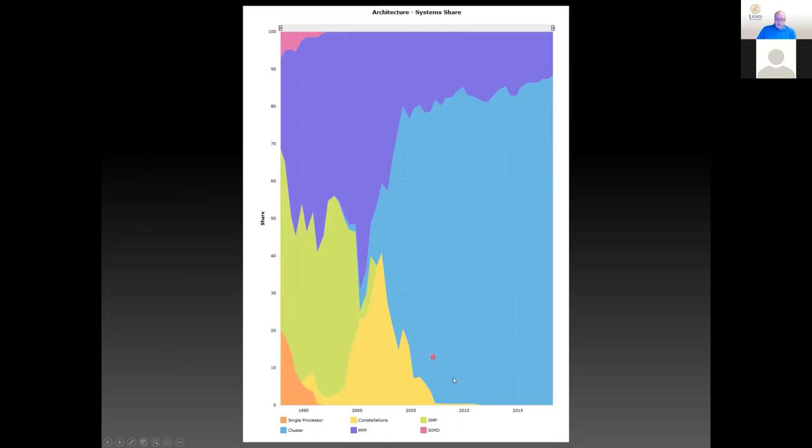But the blue part here is interesting. At some point around 2000, the clusters began to grow. So you can see here that this is the normal Linux clusters, and that is almost 90% of the market today.